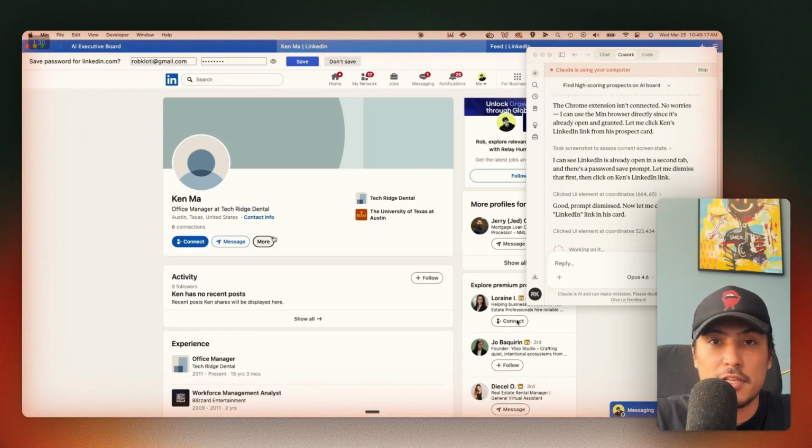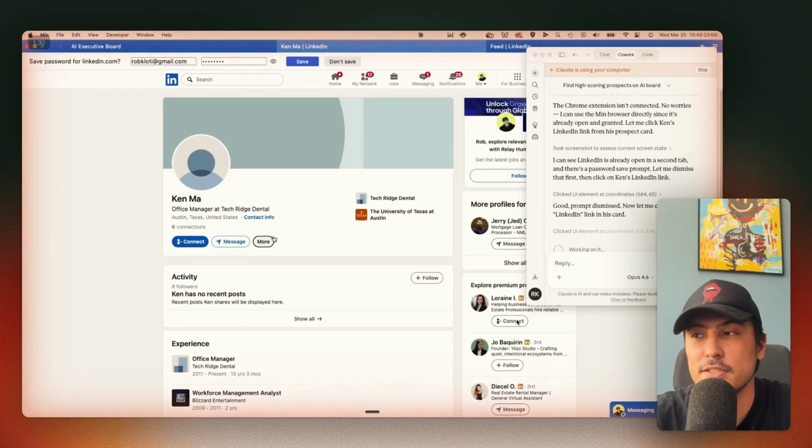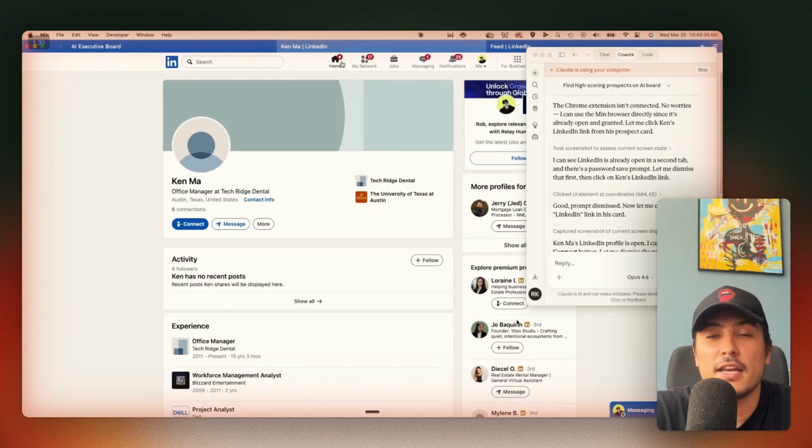But for the sake of showing this, I'm just going to do an auto connect with no message. You can see it's trying to link his card. And I have to say right here that yes, it is incredibly slow. You could do this way faster yourself, but there is a lot of potential here.